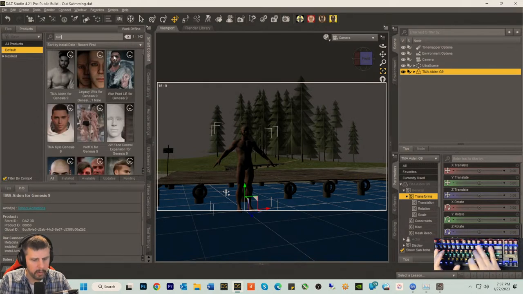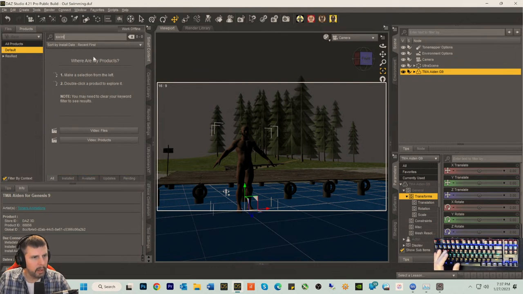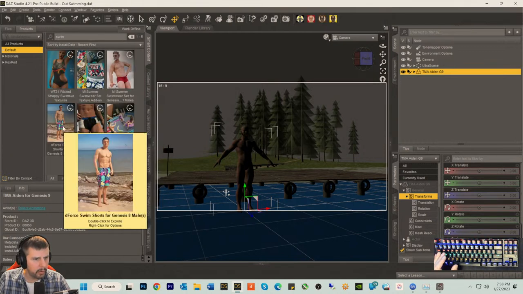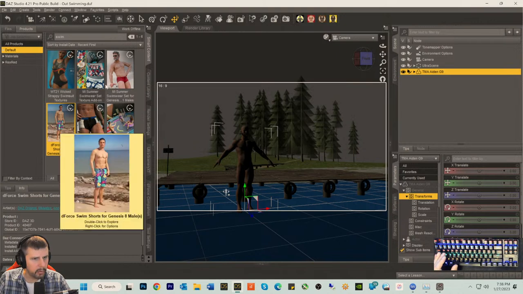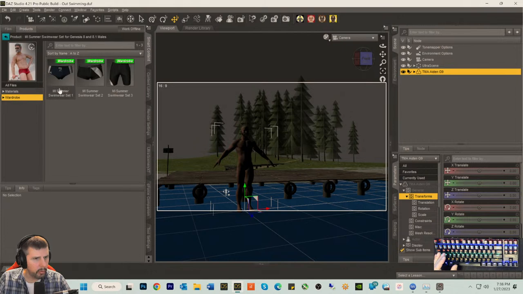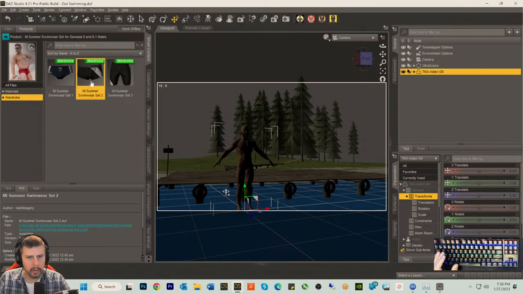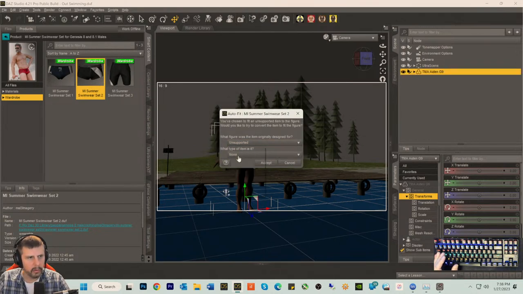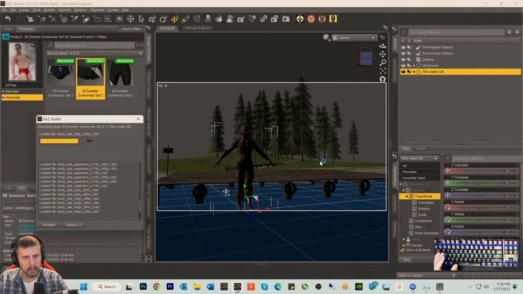Let's try swimsuit. Now I don't think I have anything for him. That's okay. Here's one for Genesis 8 males. Yeah, this one looks better. Wardrobe. Let's do this one. Now we have to fit it on him for Genesis 8. Base, tight, coarse.